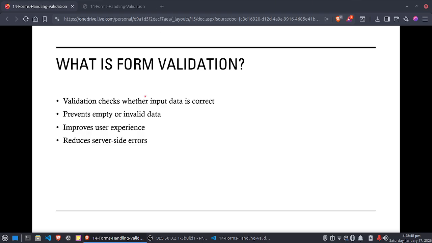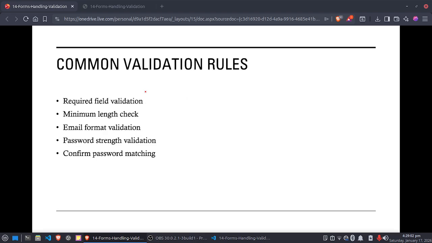Validation means checking whether the input data is correct or not. For example, empty fields, wrong email format, weak password. Validation improves user experience and prevents bad data. So usually we check the required field validation, minimum length, email format, password strength, and confirm password matching, meaning password and confirm password.